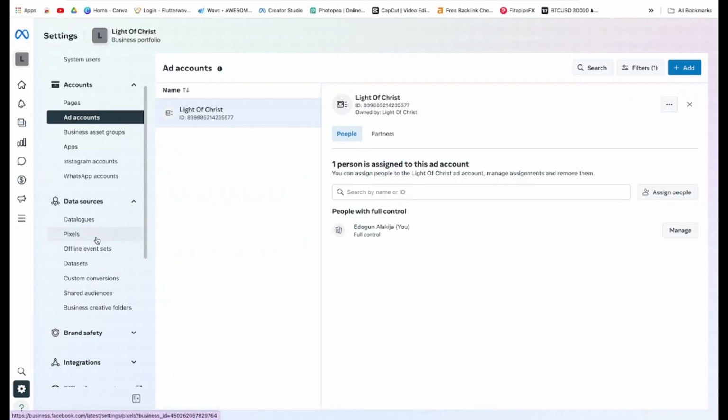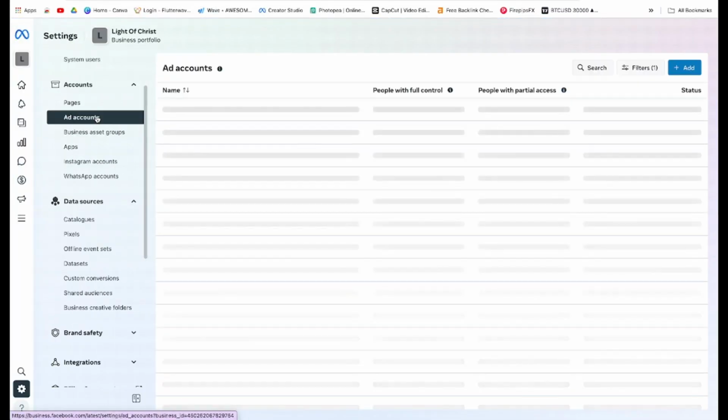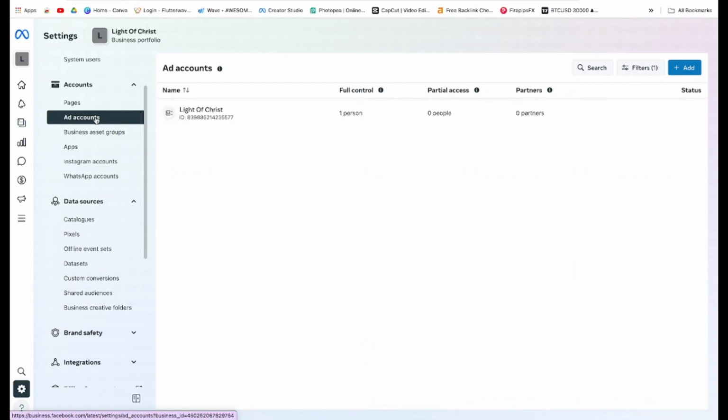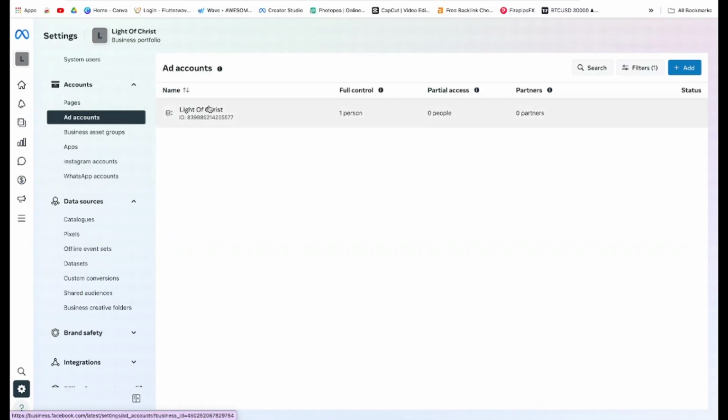However, just for the sake of it, let's navigate to pixels right here. Loading, loading. Okay, so now as you guys can see, we have an ad account right here. Now let's navigate to pixels just to see what it's going to say. I don't know, for some strange reason it's not loading right now. Okay, that's okay. We'll just continue with our focus on the ad account, right?